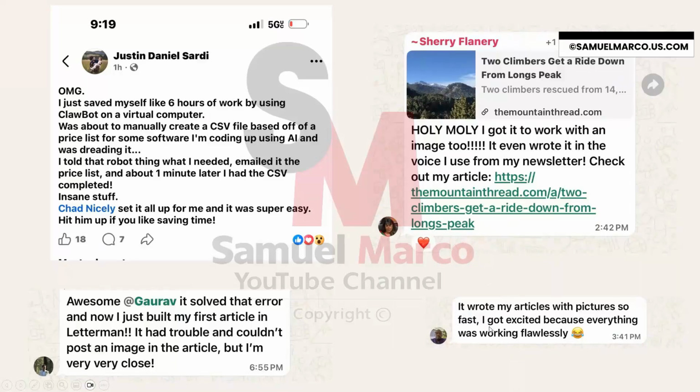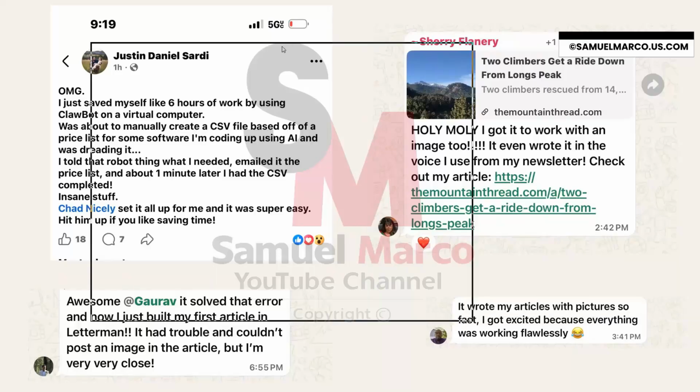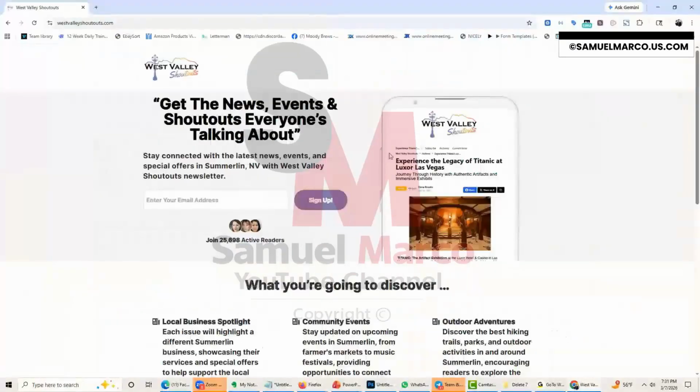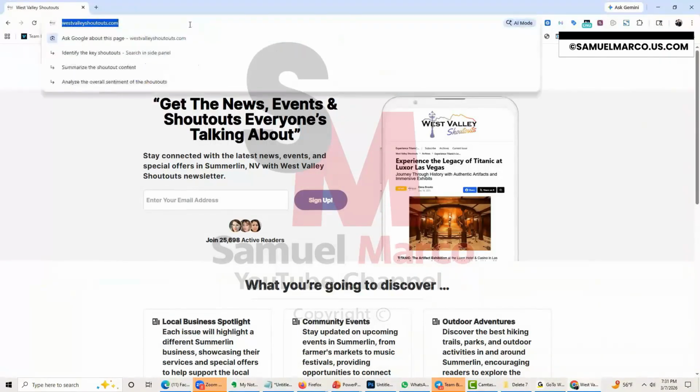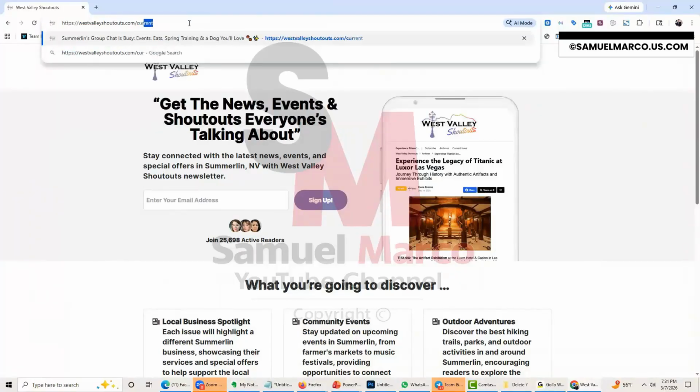I wrote my articles with pictures so fast, I got excited because everything was working flawlessly. I'm going to tell you guys right now, my audience is really, really big on articles and local newsletters. And I'm going to tell you the reason why. See, they all know that in a couple of years, they're going to get bought out for millions of dollars. So before OpenClaw hit, I was about to come to Todd and say, hey, let's do a webinar on the newsletter because it's super, super hot.